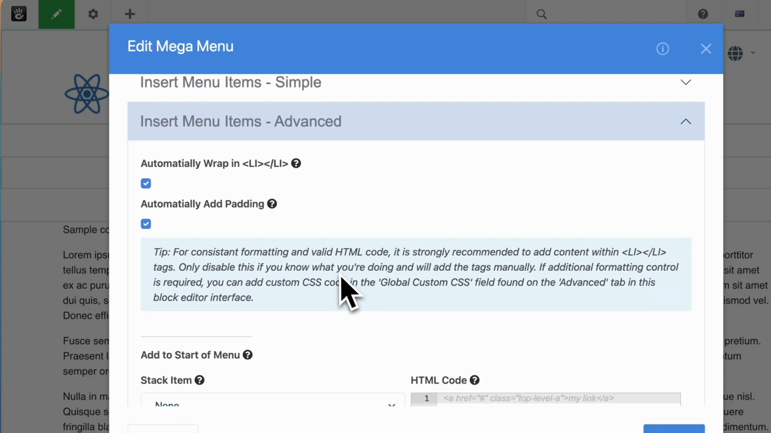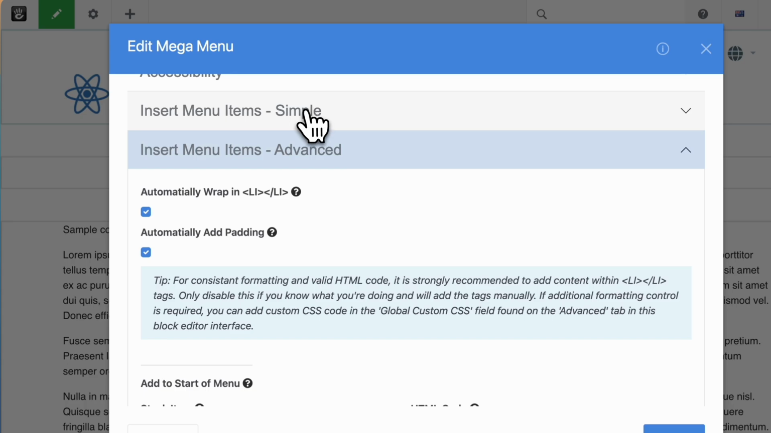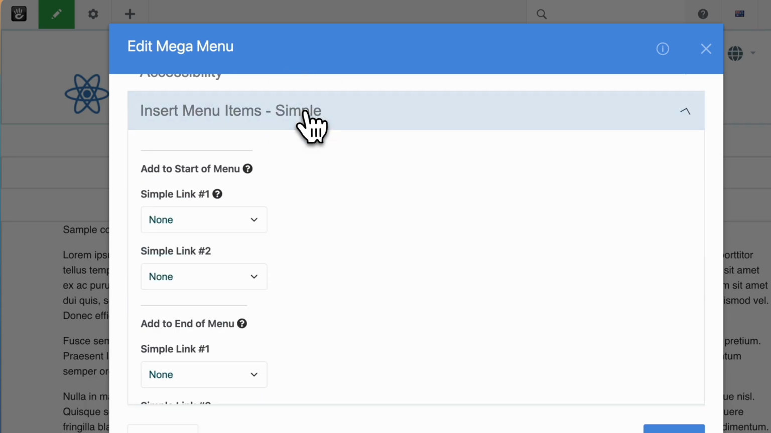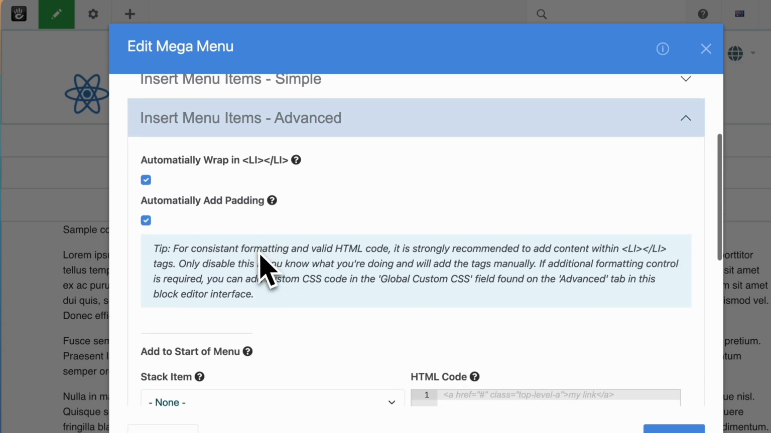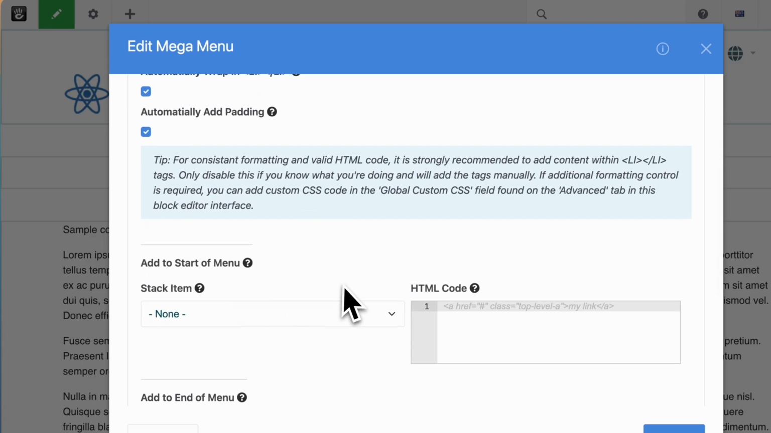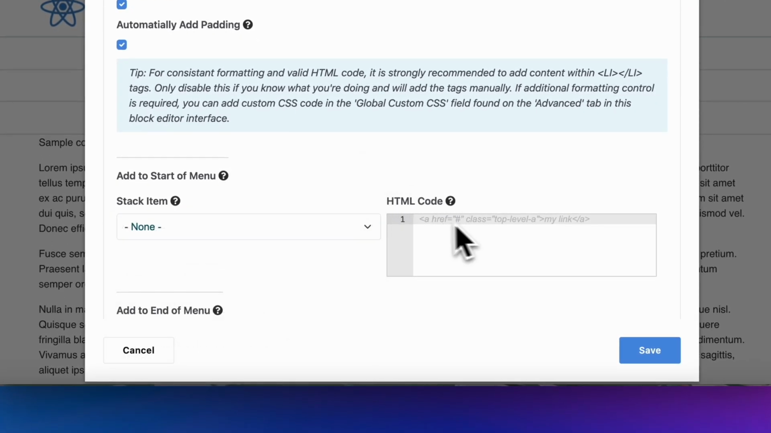Now, if you're familiar with HTML, this will give you a few more options on what you can do. You might remember from the previous videos, I covered this option for just doing a simple link within the navigation menu. Now we can do the Advanced option. So there's two ways we can add something in, either from a stack or from adding your own HTML code.